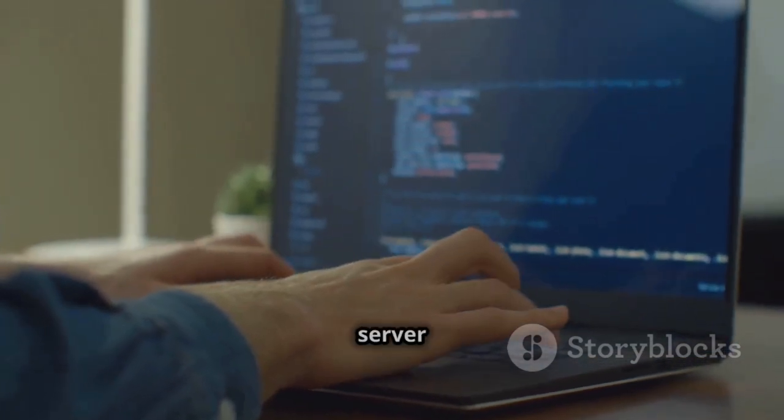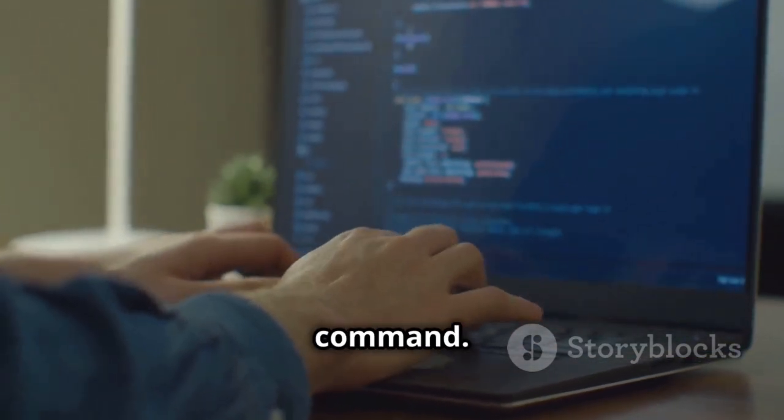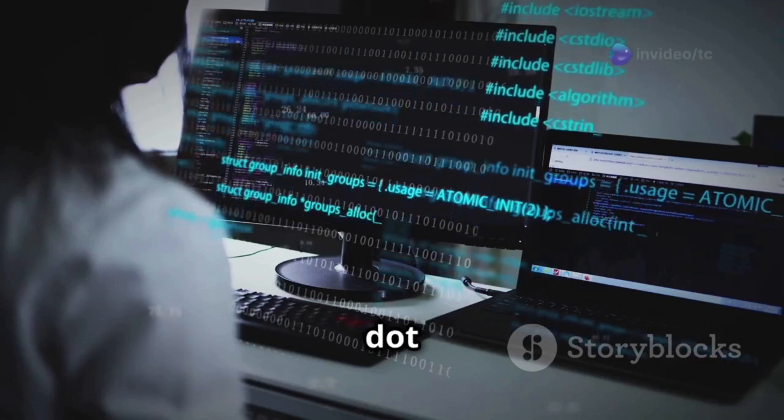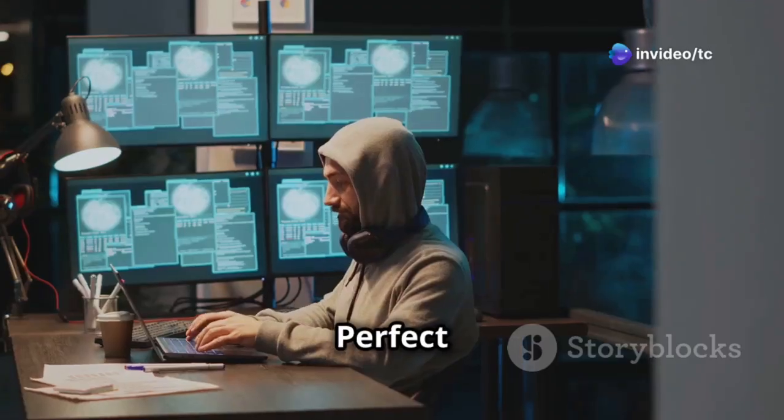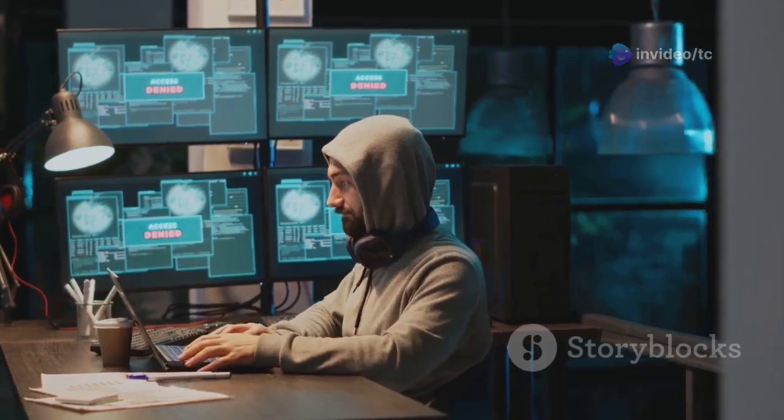Want to check if a website or server is reachable? Use the ping command. For example, type ping google.com and hit enter. You'll see the response time and whether the site is up. Perfect for diagnosing connectivity problems.